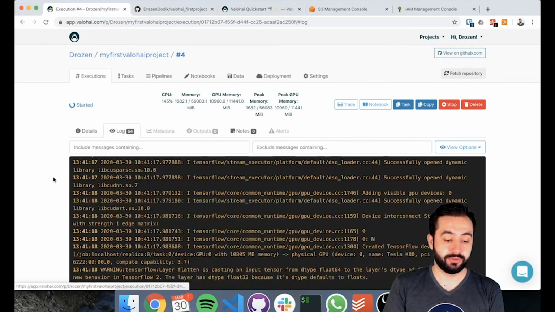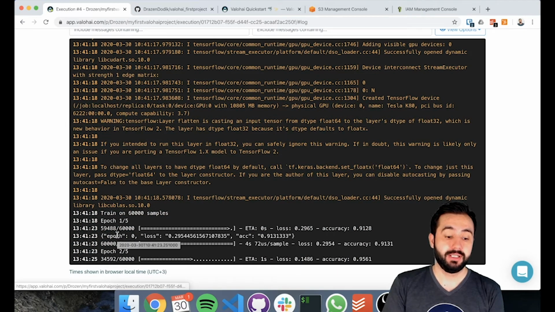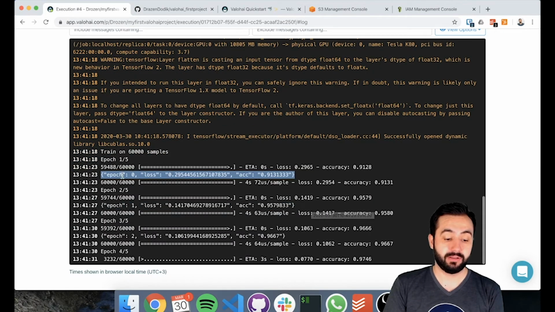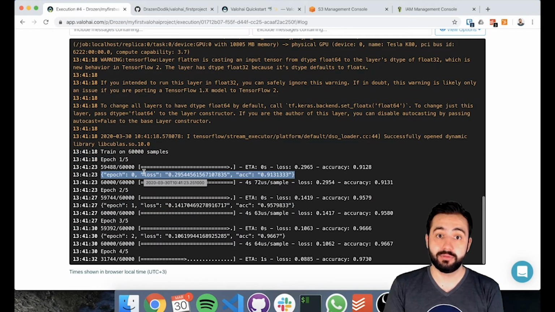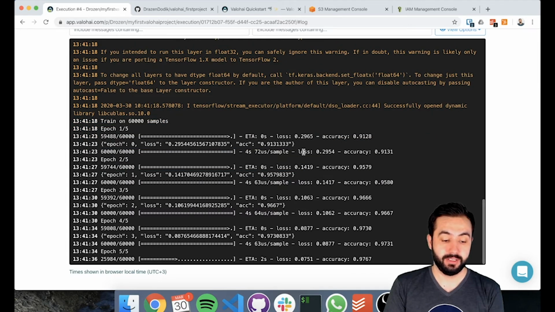If we go into the log view, we now see that after each epoch, it's printing out JSON here. And that JSON is what we described: what's the epoch number, what's the accuracy, and what's the loss value here.